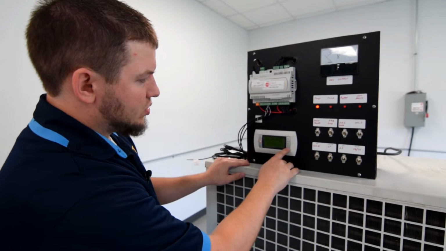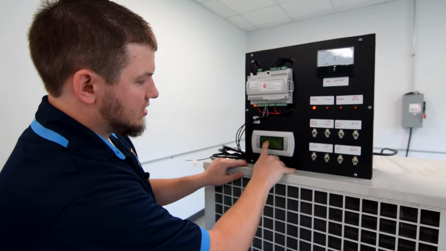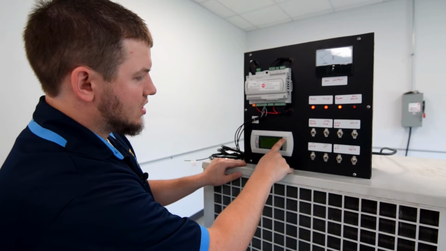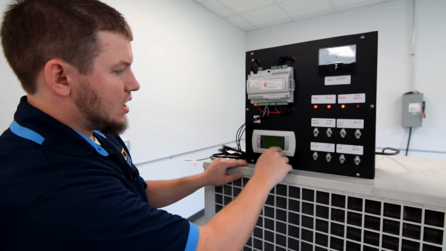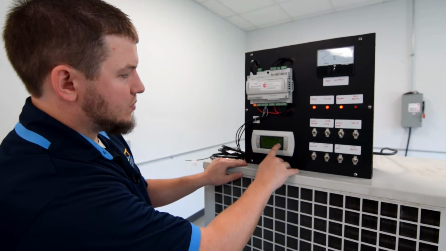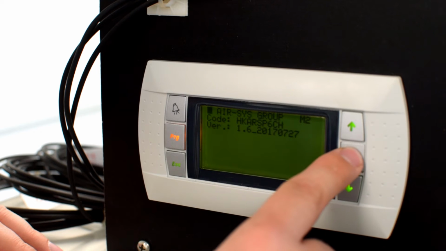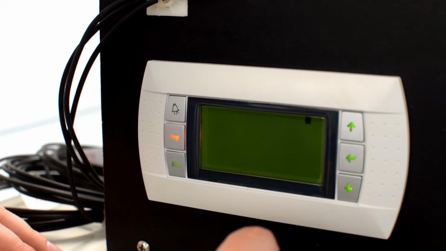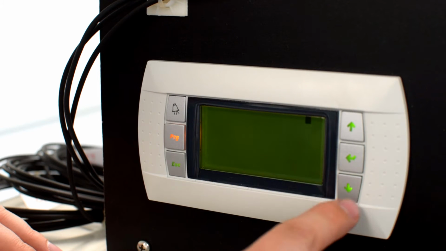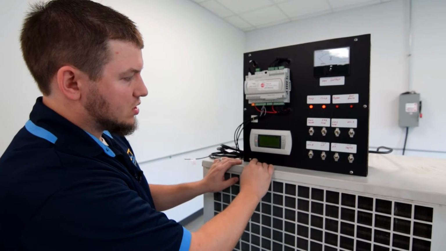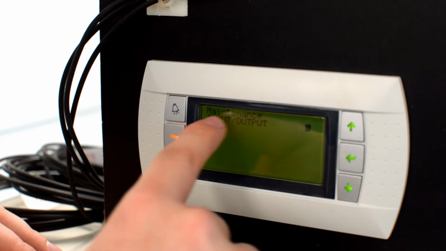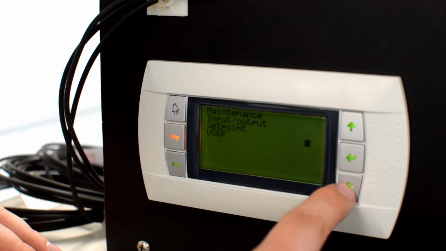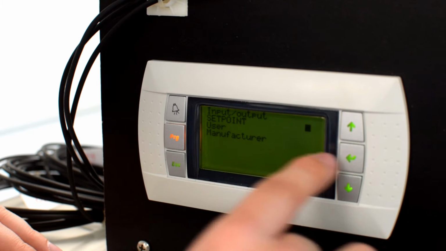I just showed you how to get to the set point to see what it is, but if you wanted to change the set point, this is how you would do it. You're going to go back to M2. You're going to hit the enter key for roughly 3 seconds until you see it change. Sometimes it goes blank, sometimes it doesn't. But if it's blank, you just push the down arrow, and you're going to start seeing where it says maintenance output. And you just keep pushing down until all of them show up.